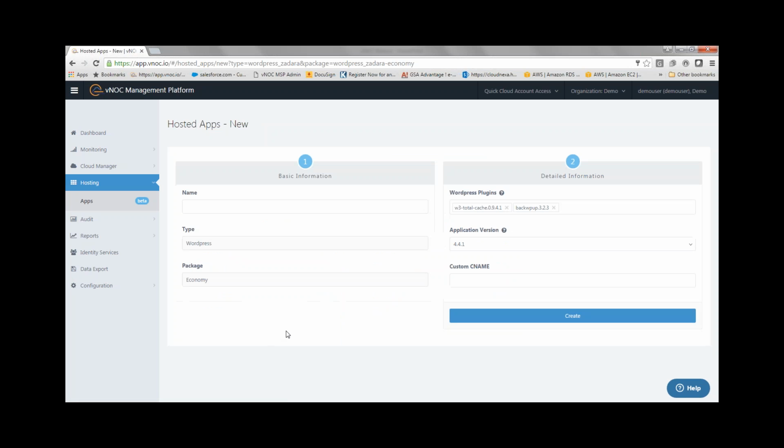And again, it's a single click. You put in all the information, hit create, and the provisioning request will be sent to our engineering team. We'll approve it, and it'll go ahead and get provisioned.